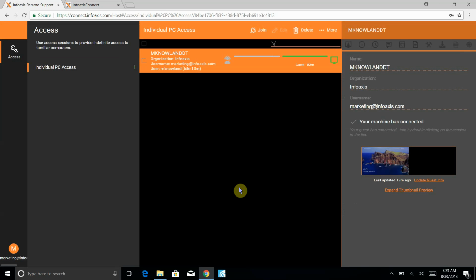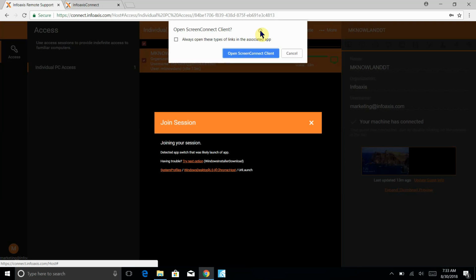This screen is going to show you all of the computers that you have access to remote into. For most of you, there's only going to be one option. This is your office desk. Select that and hit Join. I'm going to get this pop-up screen asking if we can open Screen Connect.